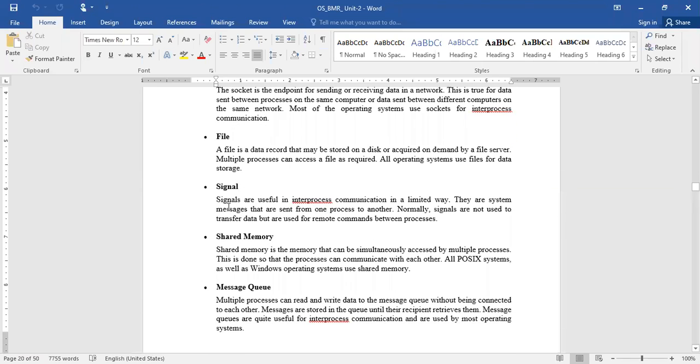A signal is usually used by the system itself. Signals are useful in inter-process communication in a limited way. They are system messages that are sent from one process to another process. Usually these are not used for transferring data, just used for transferring remote commands between the different processes.